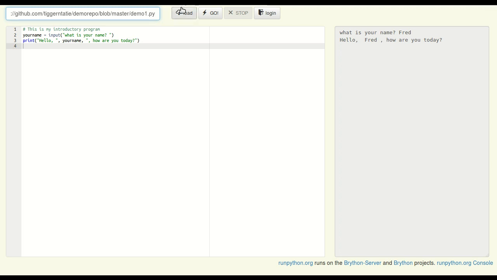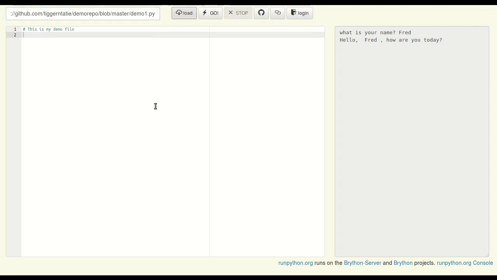Next, I'm going to load it. So now you can see in my left-hand pane on runpython.org, I've got my source file, the demo1.py, that I can work on. Now, this is all well and good. The program doesn't do anything yet.